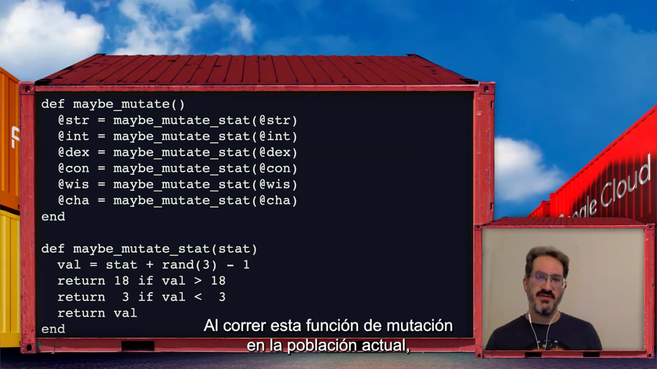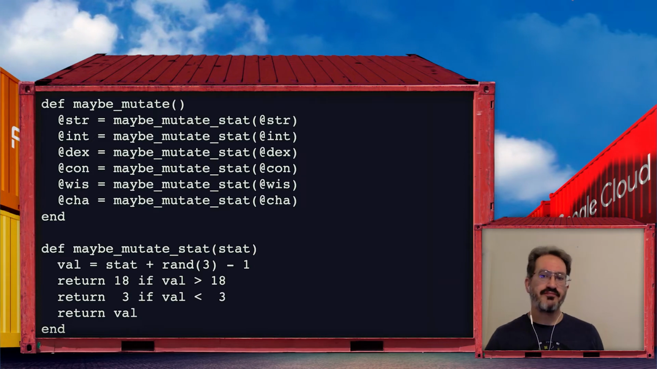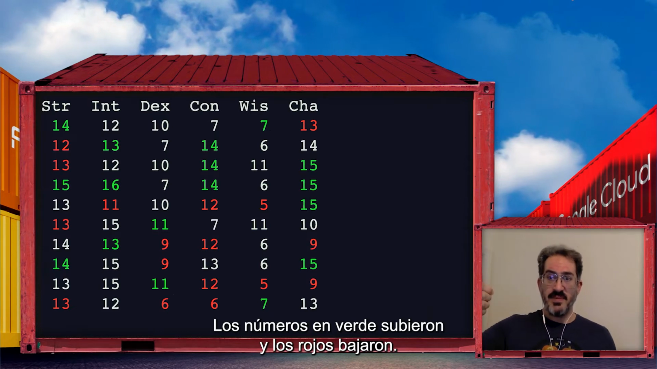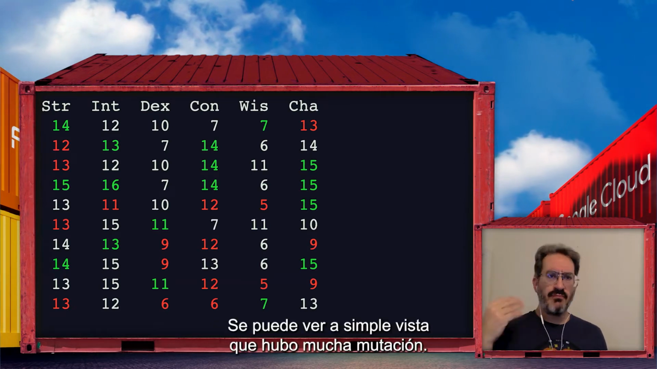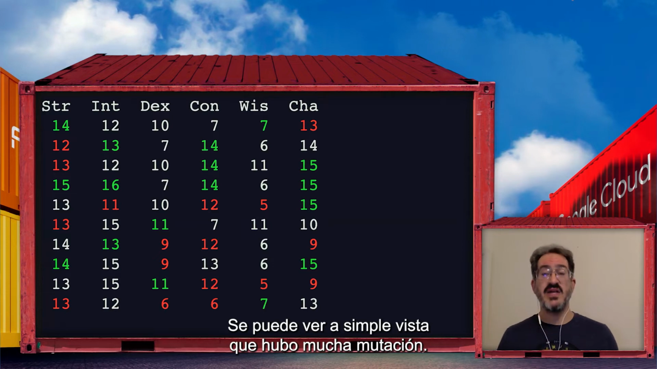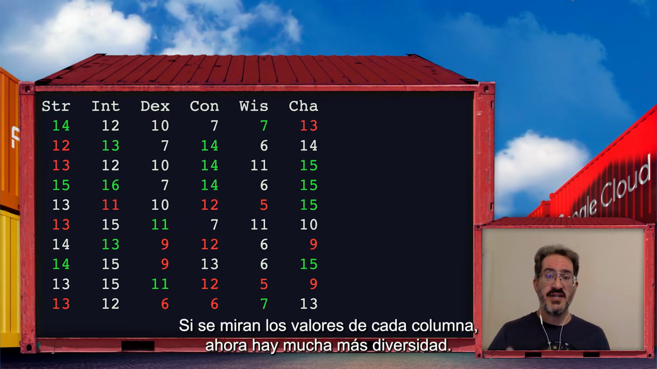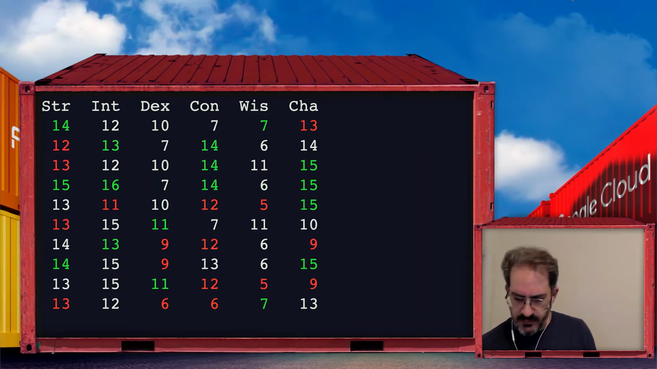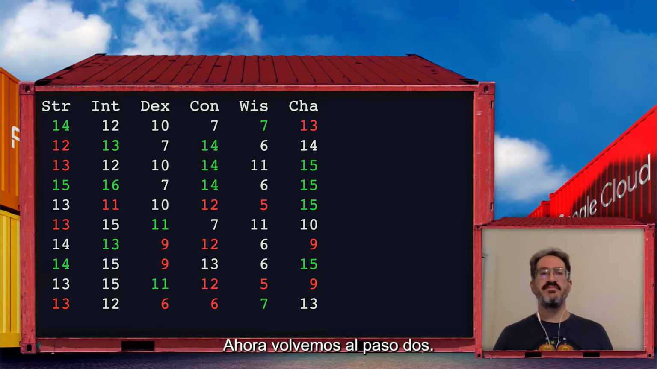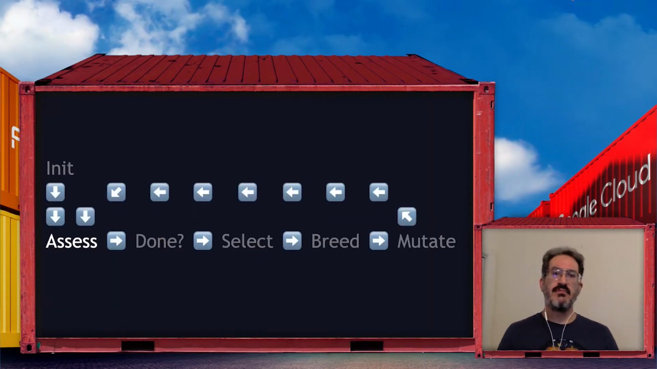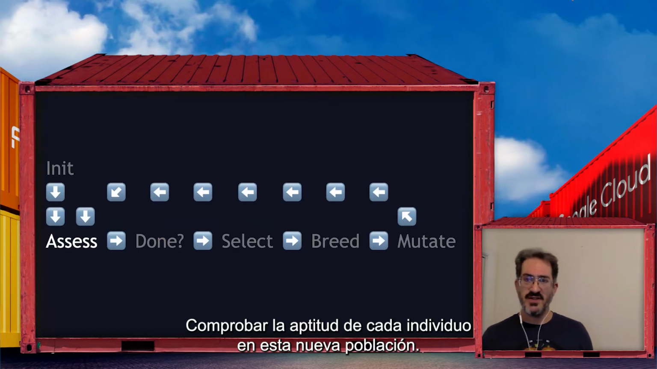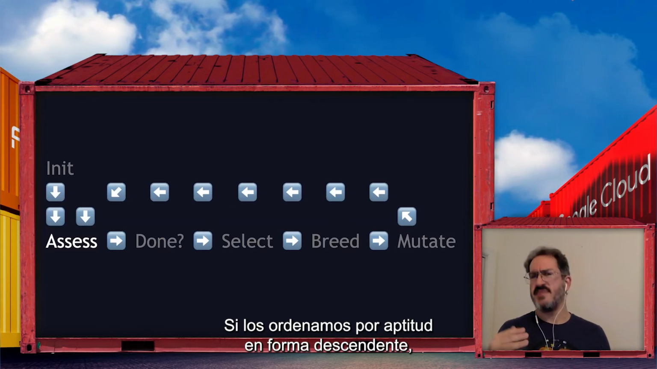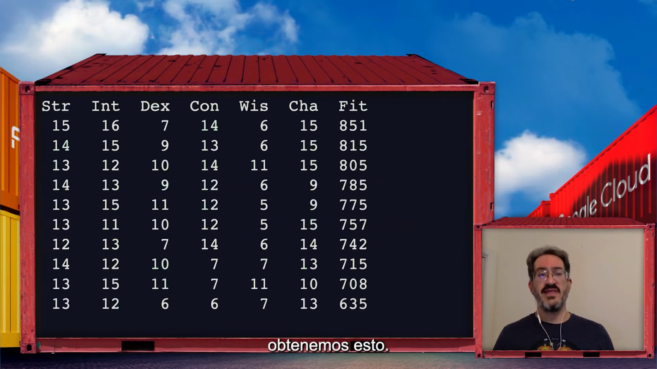If we run this mutation function on our current population, we wind up with something like this, after coloring the stats that went up in green and down in red. You can tell at a glance there's a lot of mutation, and if you look at the values in each column, you can see now it's much more diverse. And now we go back to step 2, assessing the fitness of each individual in this new population. If we sort on the fitness descending just to make it easy to find the best ones, we get this.